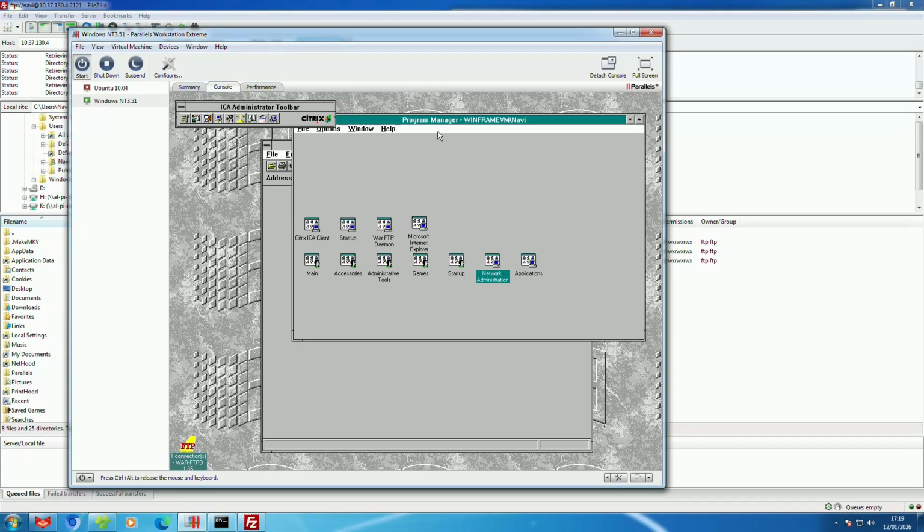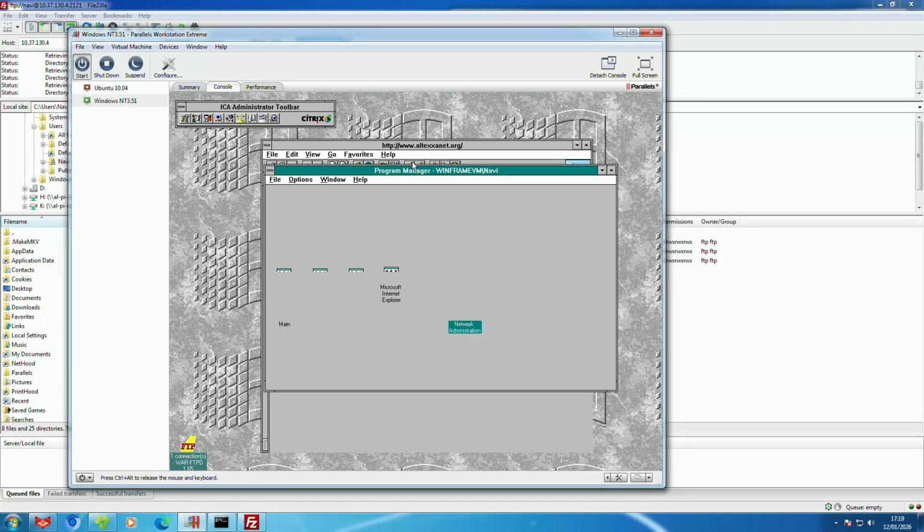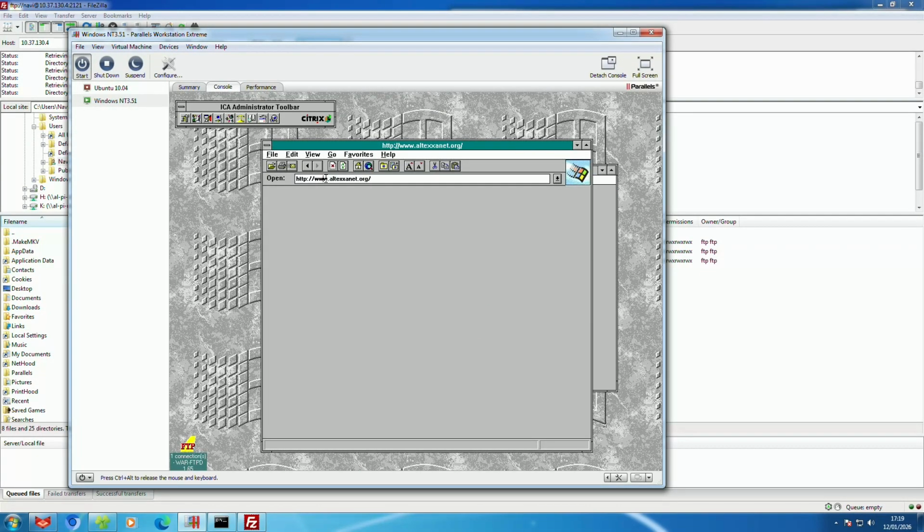I think Internet Explorer crashed. Oh no, it's still going. It just gave up, I think. It says receiving a HTML document. Well, that's a good start at least.